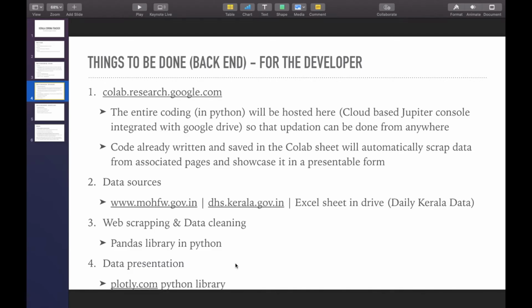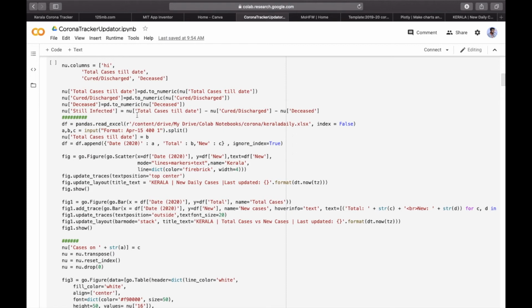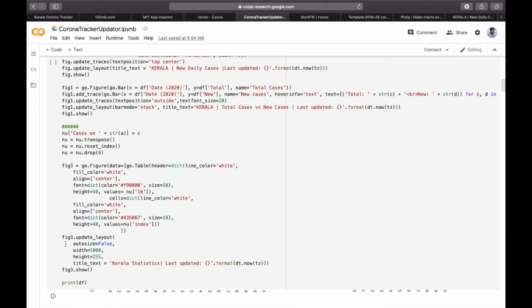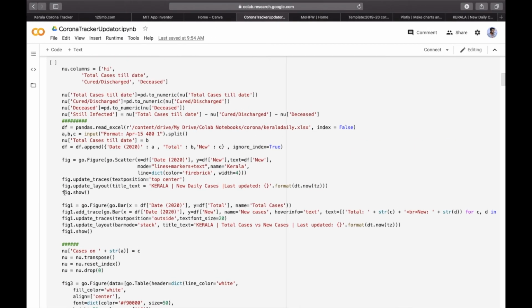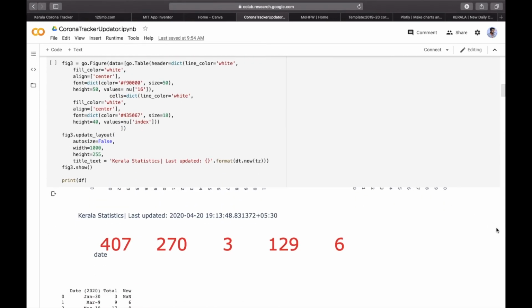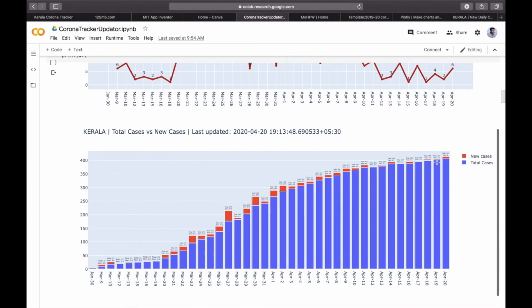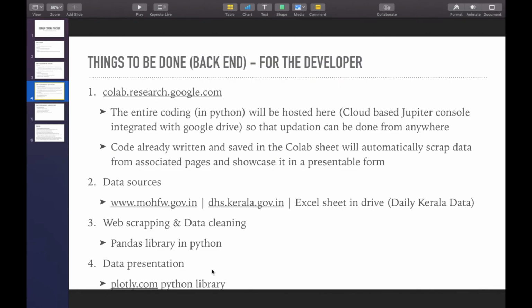up. The data presentation is done using the plotly.com Python library. Using this data, I am generating many figures: fig, then figure 1, another figure, figure 3. You might have understood, a total of 3 figures I am generating using this program. These 3 figures have to be plotted, and I am plotting them using this Plotly library. So here the first figure is present, second figure, and the third figure. So that is all about the backend.